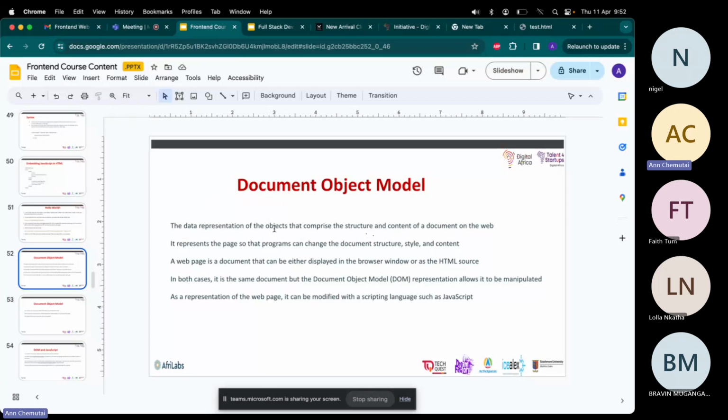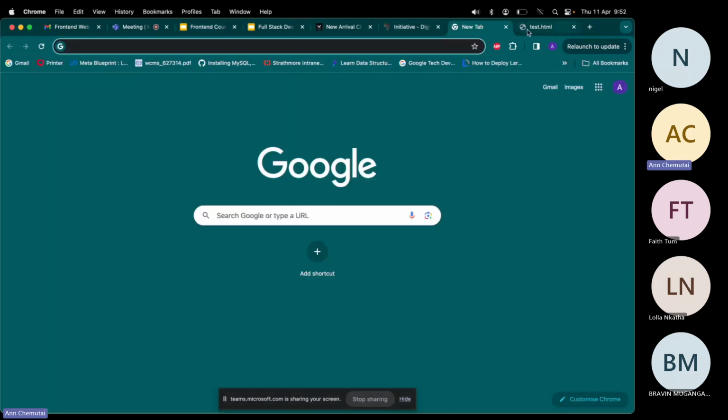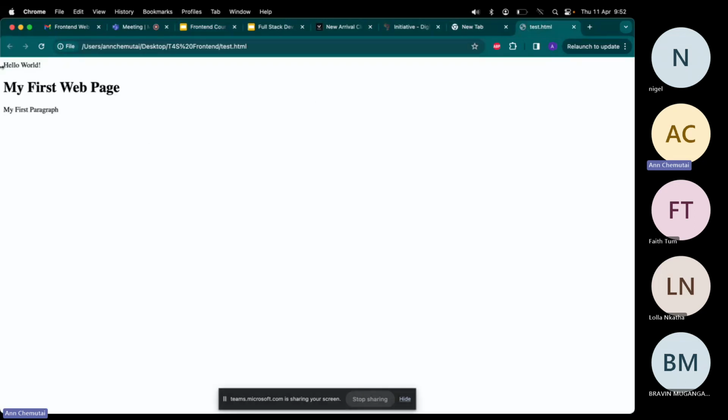But they become an object because we are trying to manipulate them using JavaScript. So it is the data representation of those objects that comprise the structure and content of a document on the web, our web page. We have our very simple web page where we have just three objects in this case, three HTML elements.